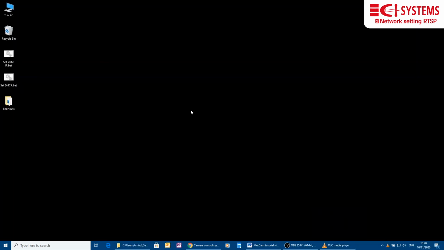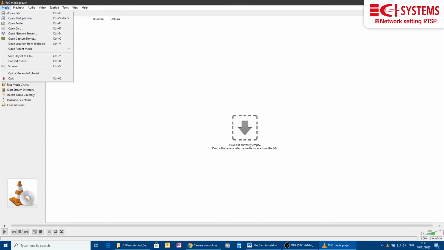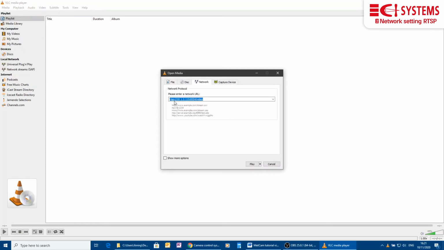Some customers may want to connect MetCam video outputs into a video management system without using ONVIF. This can be done using the RTSP address of the video outputs. We demonstrate this using VLC Media Player. We open a network stream and write the address of the video stream we want to see.